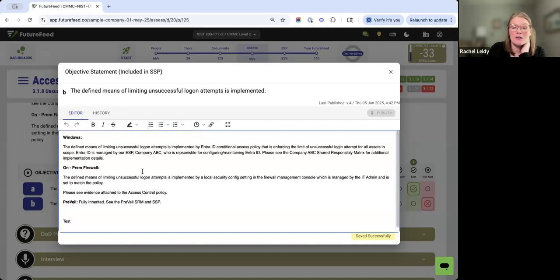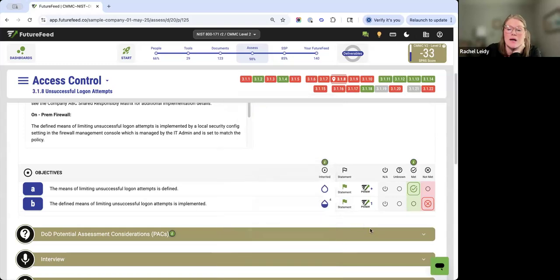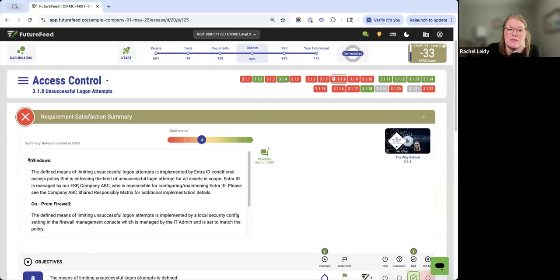What would it look like if it were met? What's the goal? So it's okay if you have information in there. If something's not met, it's helpful, but at the very least, if you have something not met, have a POA&M. If something is met, then fill out that statement and fill out these summary notes.